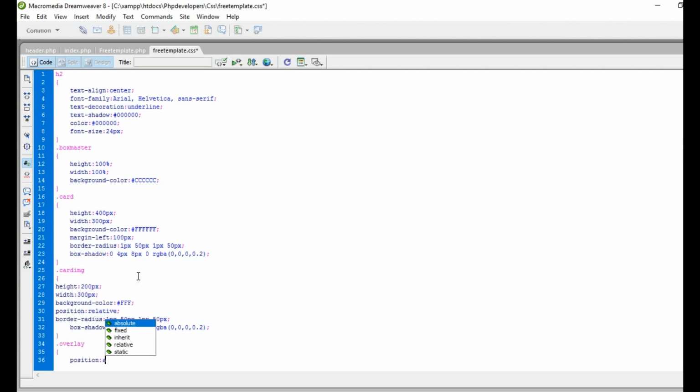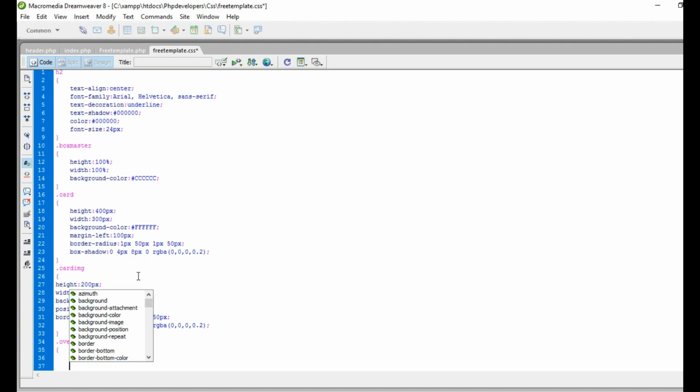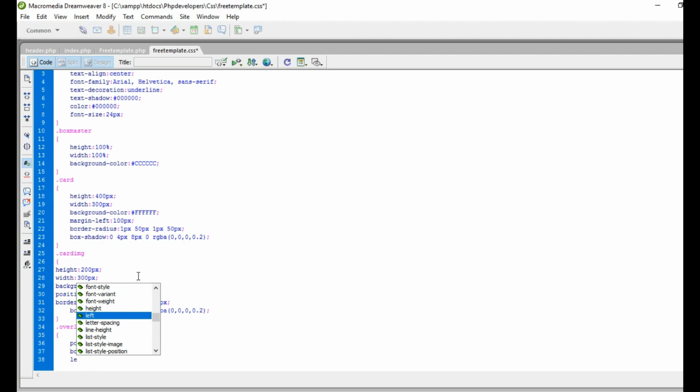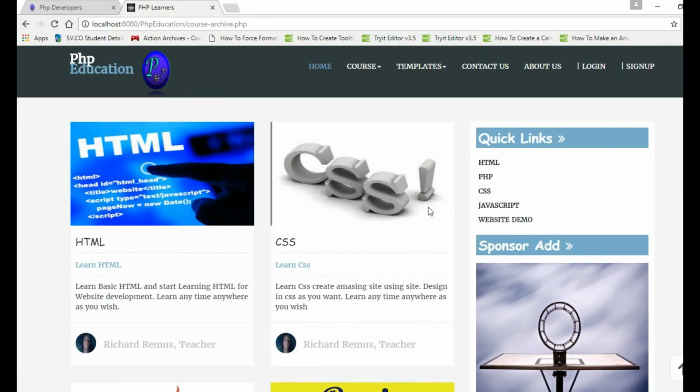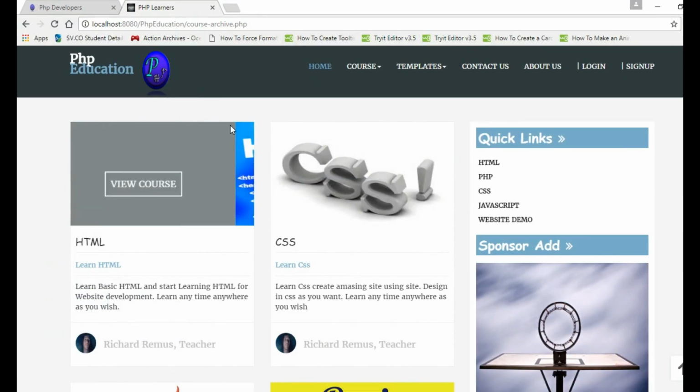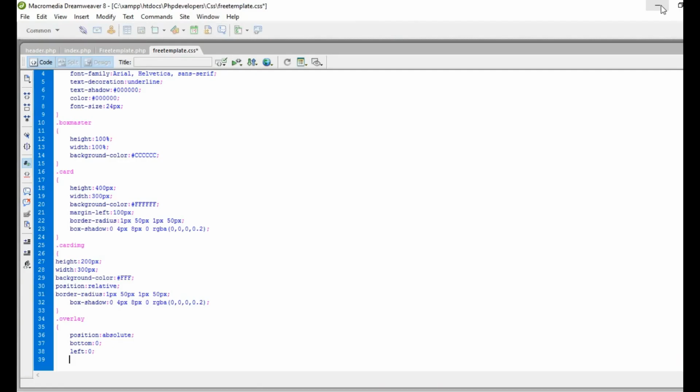Let's give position to absolute, and then bottom 0. We'll set everything to 0 because this is invisible to the user. Whenever the user takes the mouse over the image, then this box will display. So for that I am setting everything to 0.